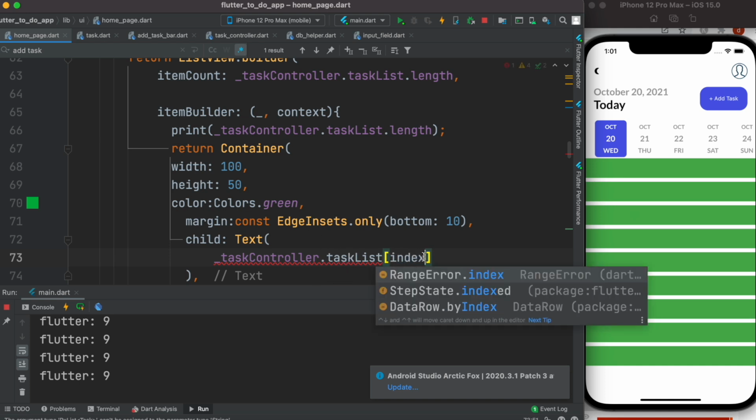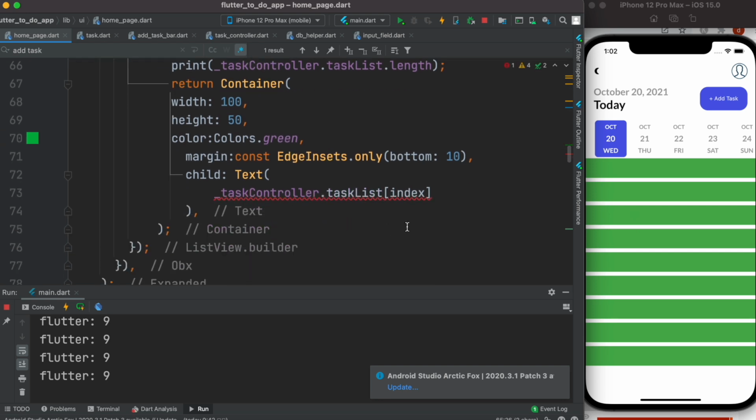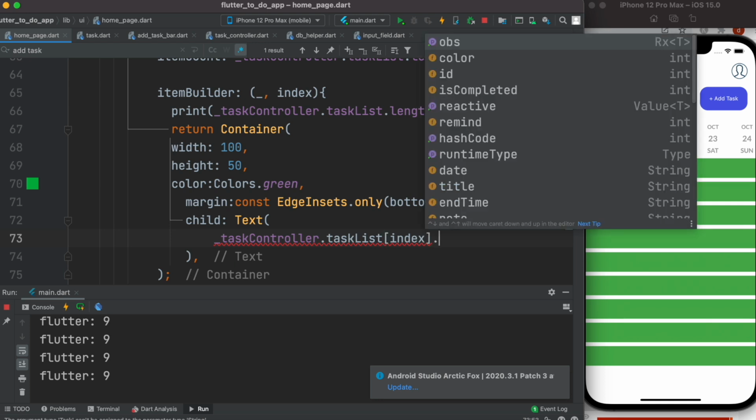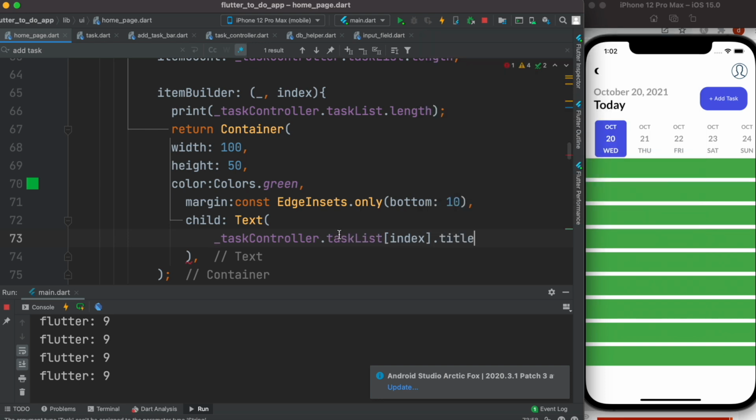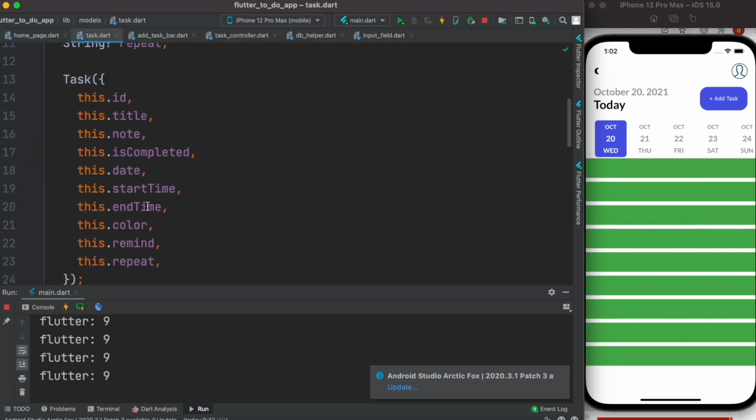Index is, let's see, I'm sorry, I'm doing it wrong. It should be index over here, not context. I mean, you can write context, but it still works as index. So now we'll access the properties. Do remember, the first property of this object is a title. If you don't know where it's coming from, once again, let's see, this is the title.